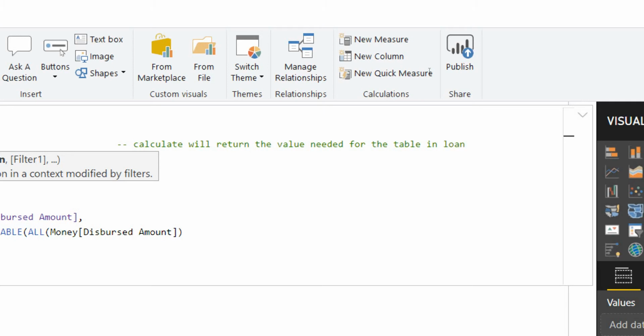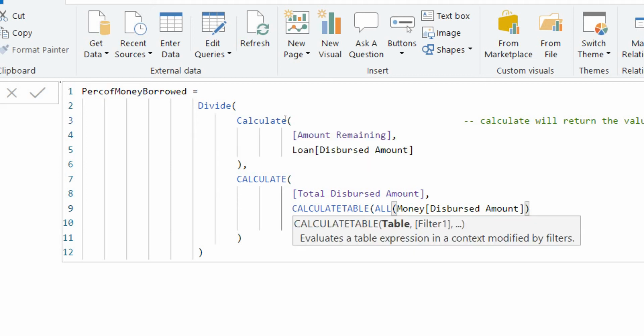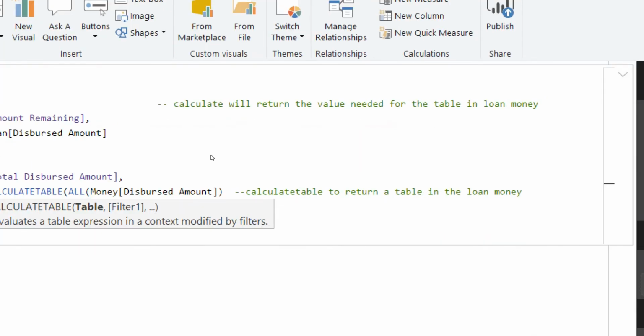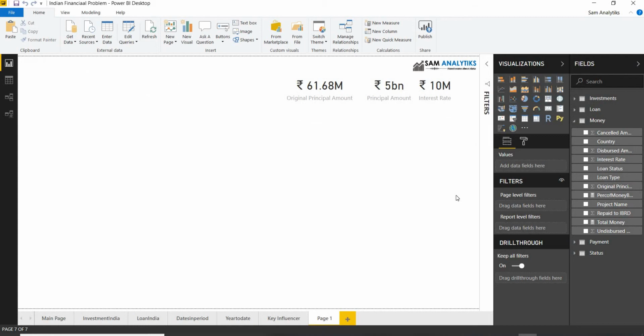loan money. And similarly here I am using CALCULATETABLE to return a table in the loan money. So as I zoom around and use it, I have my measures ready in here.